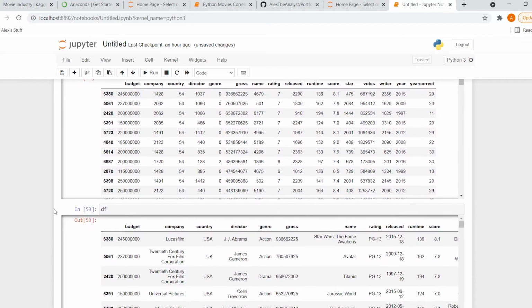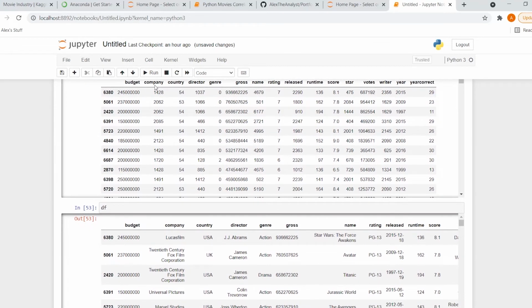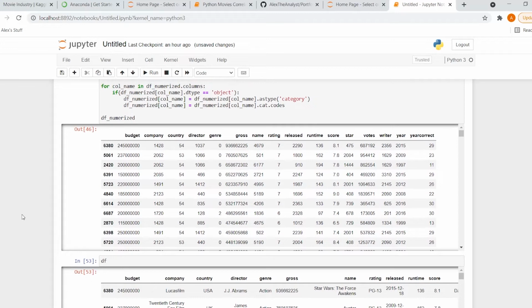Okay. So the company has 1428 for Lucasfilm, 2062 for 20th Century. Better yet, an easier one to look at is country. So 54 is USA, 53 is UK, and you can see that really easily. So it looks like it worked properly, right? It still is keeping to what it's supposed to do.